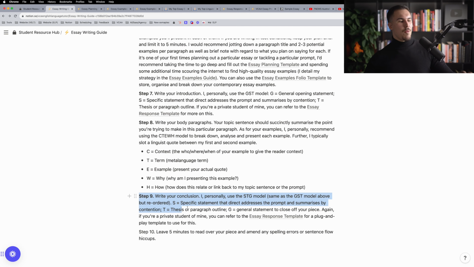Now, lastly, step 9, write your conclusion. I personally use STG. Like I mentioned before, I'll skip this part. And step 10, leave 5 minutes to read over your piece and amend any spelling errors or sentence flow hiccups. Now, obviously this is kind of like a perfect world scenario. I would recommend trying to do this. I certainly found it very helpful. I picked up a couple of errors in my final exam, and luckily I allowed myself those 5 minutes.